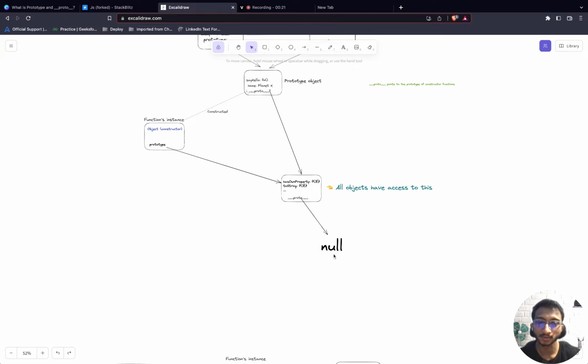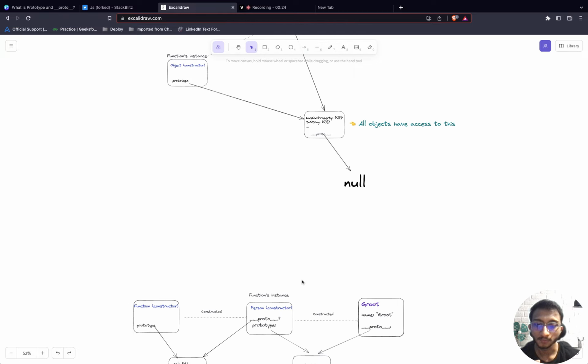So let's move another level down. Now say we also had this person constructor. So this was a normal function, so this also has a proto. What do you think this proto should be pointing to?